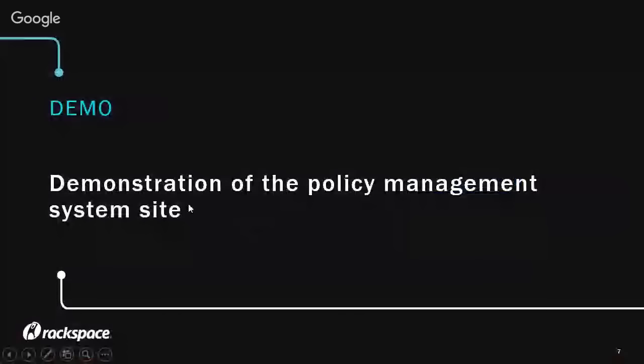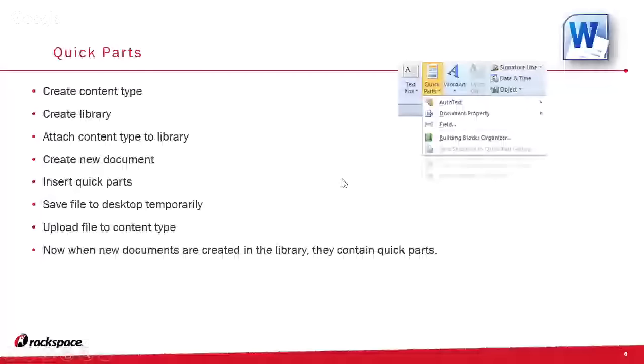All right, something else. Quick parts, just a quick overview. You can create a content type. You don't have to have a content type, but you can have all your metadata exist in your library or in your content type, and then when you go to the Insert tab in Word, you can choose document property, and that's how you can insert those fields directly in your Word documents.